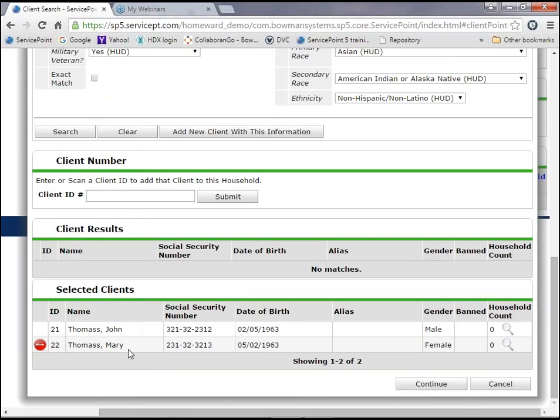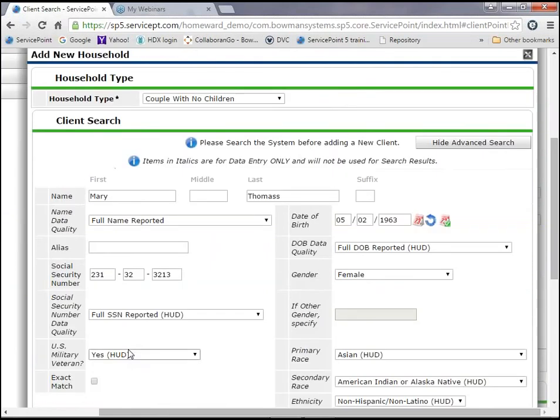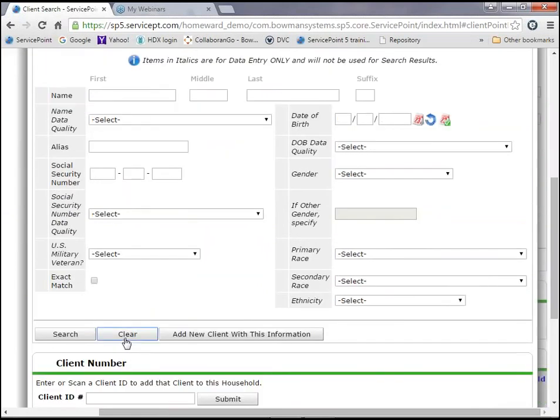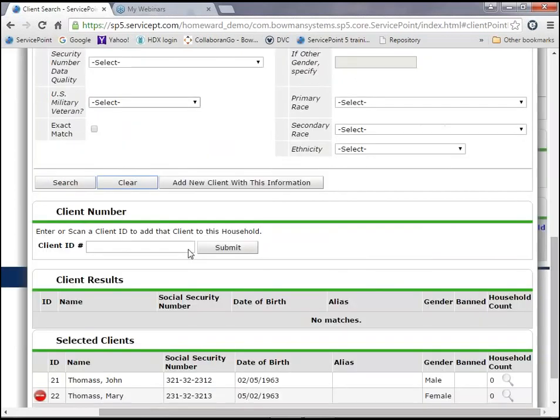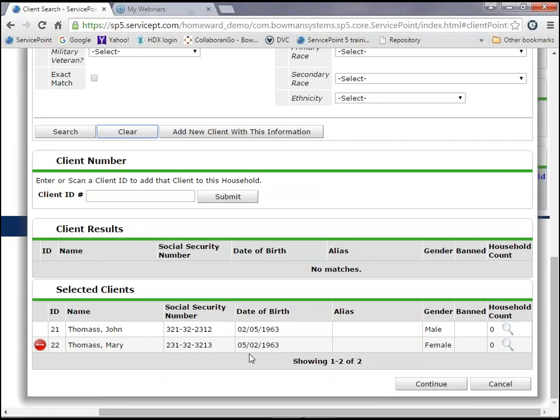Now, once again, if there is a 3rd, 4th, and 5th person, I'm going to scroll back to the top. I'm going to hit the clear button. I'm going to search for the 3rd person. I'm going to complete all their questions, and I'm going to click Add. And if there's a 4th person, I'm going to scroll back to the top, click the clear button, search for the 4th person, add the 4th person, and then I would have 4 names down here at the bottom.